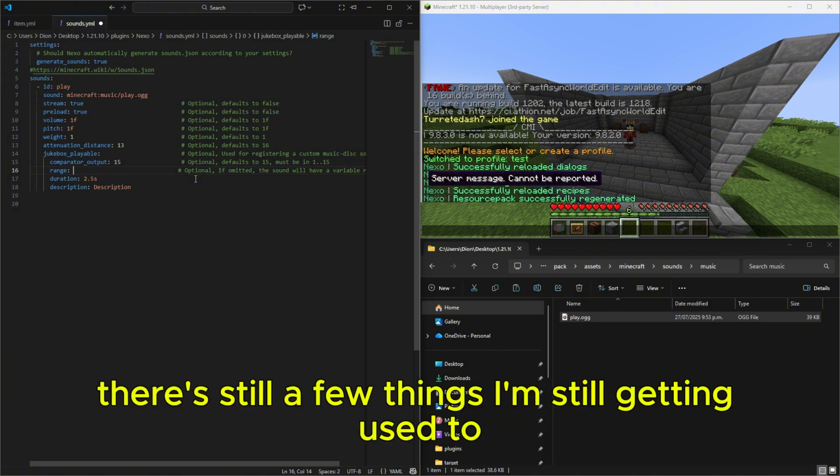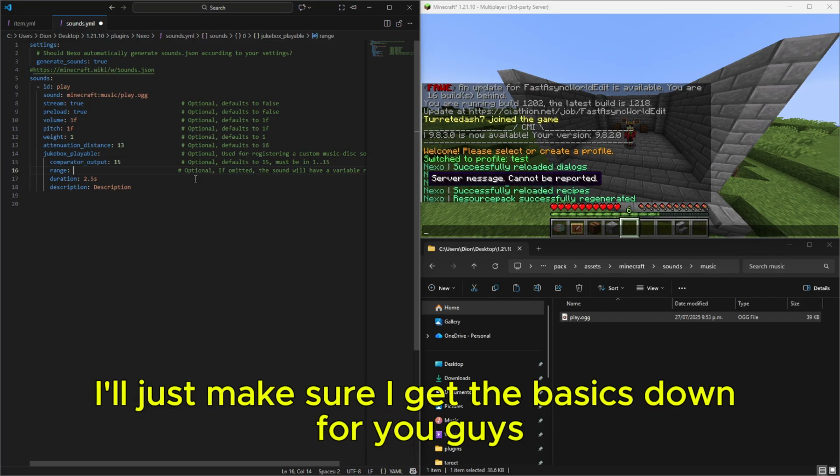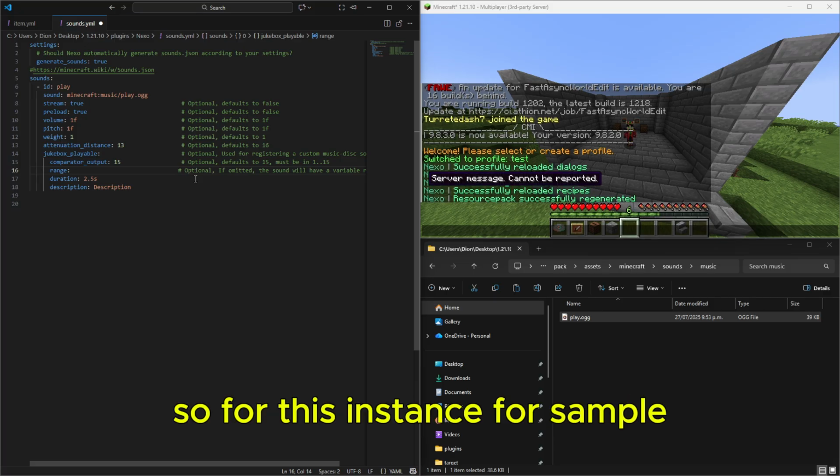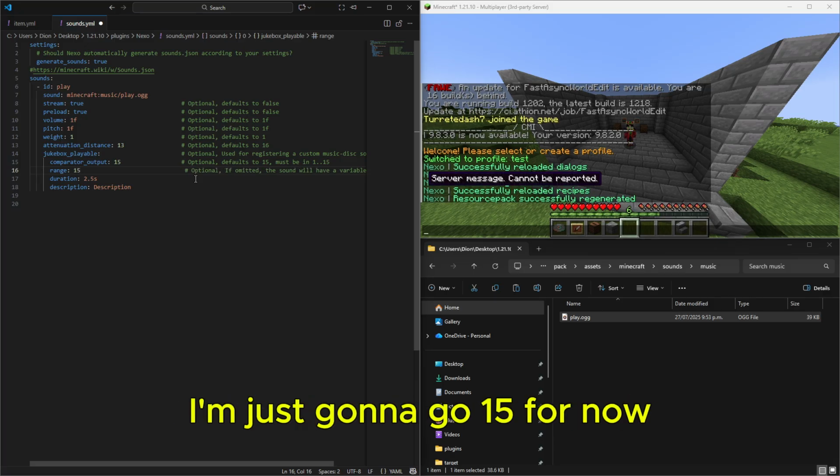There's still a few things I'm getting used to, but again, I'll just make sure I get the basics down for you guys so you know how to put it in. So for range, just for sample, I'm just going to go 15 for now.